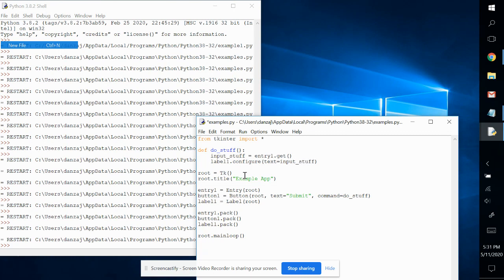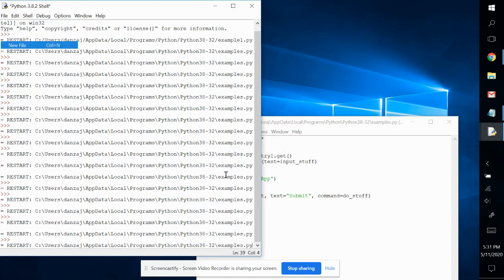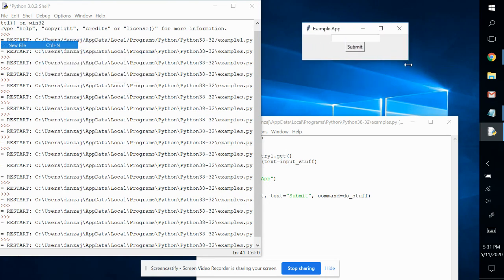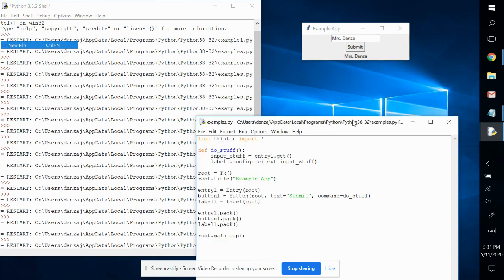All right, so once again, when I click the button, it's going to do all of this. So let's see what happens. I'm going to pull this over here, and let's make it a little bigger. Let's see if this works. Let's just say I enter my name, Mr. Danza. Let's click the button, and it worked. Let's see if I change it. Let's say I write Mrs. Danza, and click submit, and it works. It changes the label text.